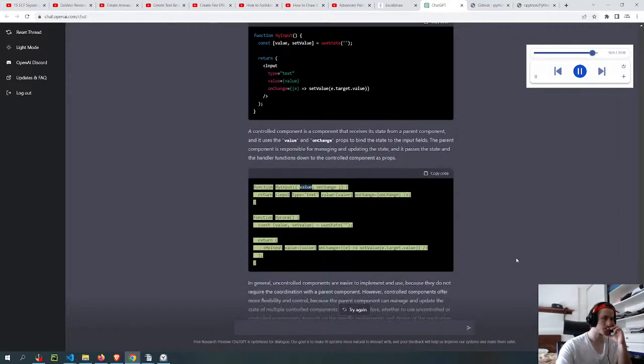Function myInput, value, onChange, return, function myForm, const value, setValue equals useState, return, setValue, e.target.value.